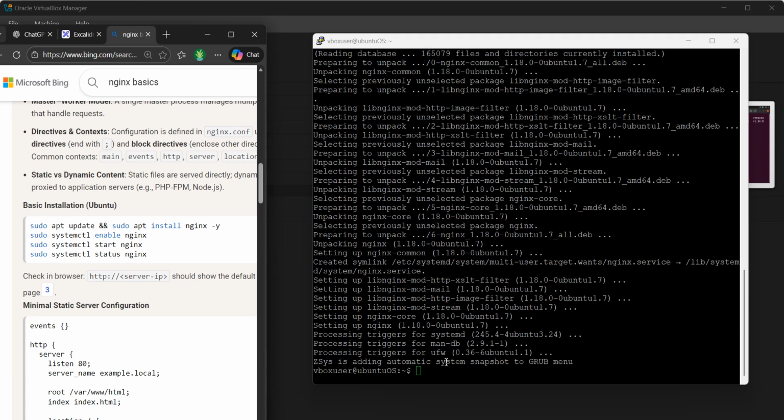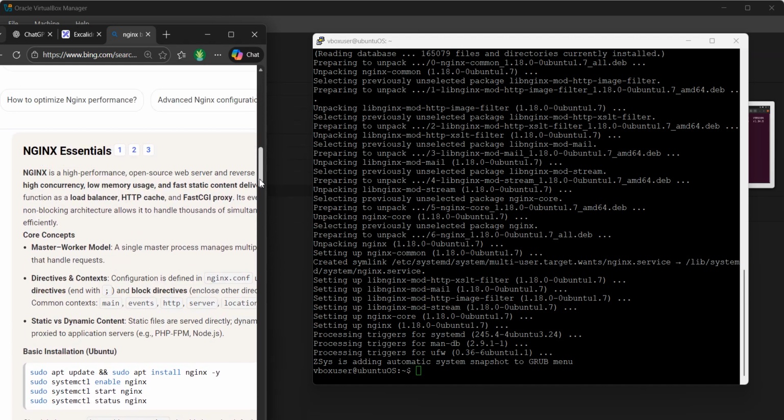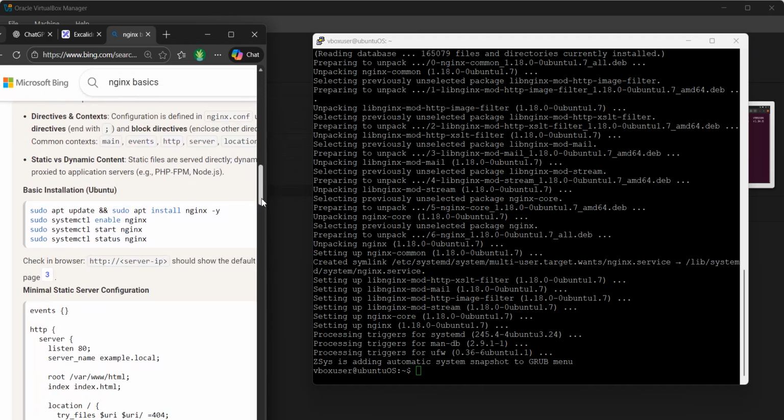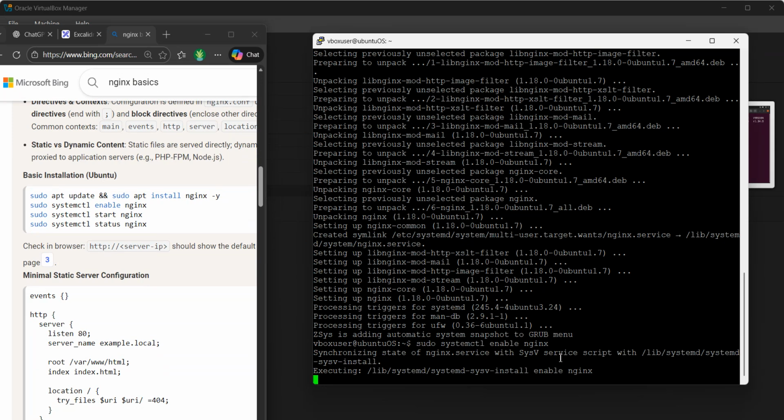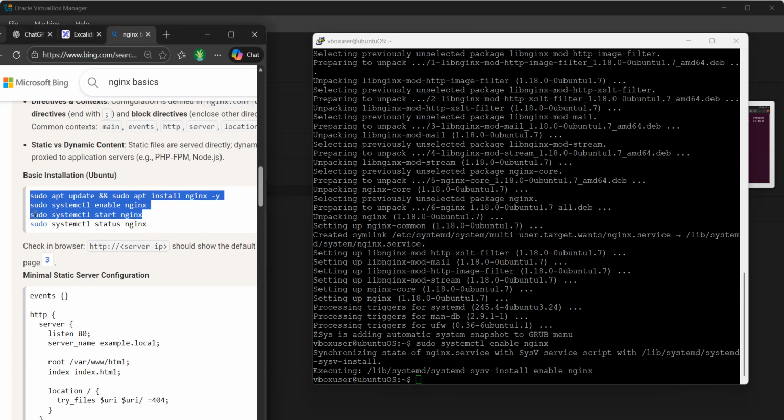Now we will enable nginx here. You can type this command: sudo systemctl enable nginx. Since it's a load balancer, it will manage the load and the cache. It allows thousands of multiple requests, and it handles the master worker model. But here, since we are using a single node, we will just use it for testing purposes, synchronizing the state of the nginx service with the system script. So we execute the enable nginx command. Let's install it, and now we'll start nginx here.